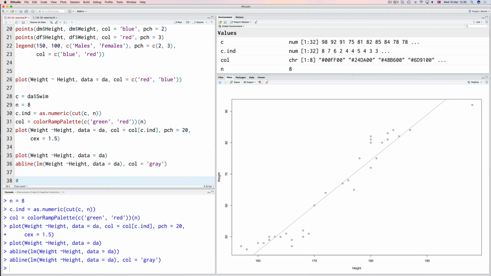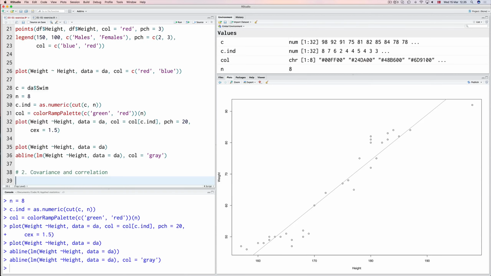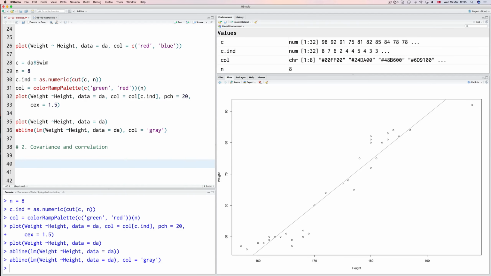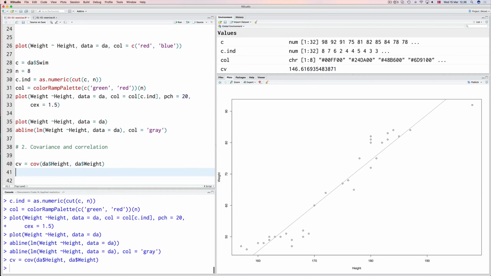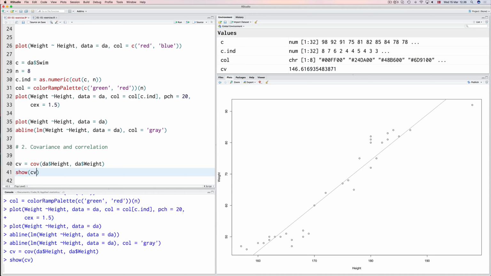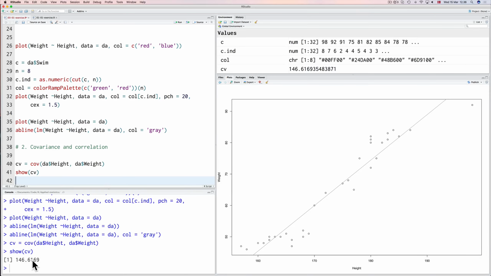Now let's discuss how to calculate covariance and correlation. Well, there are certain functions that do everything for you, and first of all, it's the functions cov and cor. If you want to calculate the covariance, you just use cov, and then specify which variables you want to calculate the covariance for, for example, height and weight. So this is the covariance. Let me show it. So that's the covariance, 146.6.